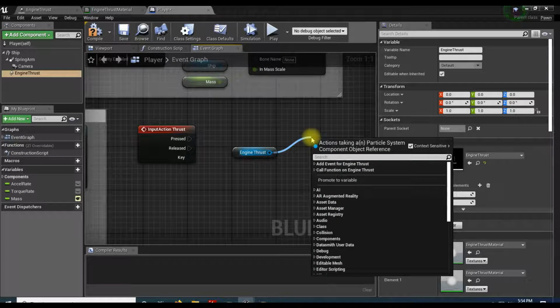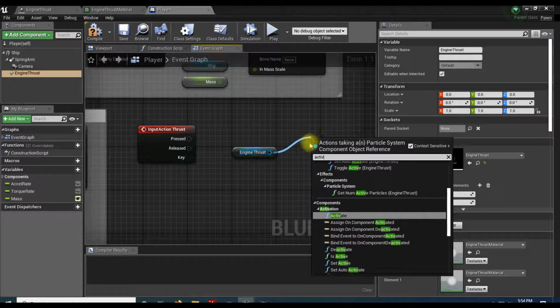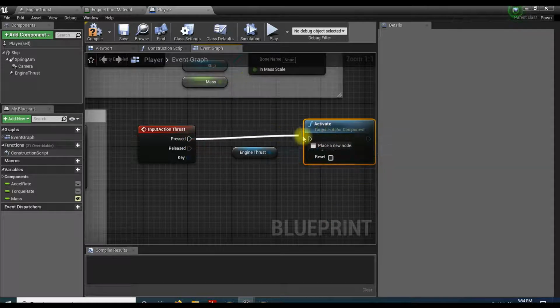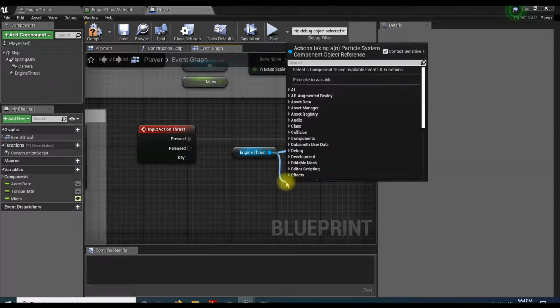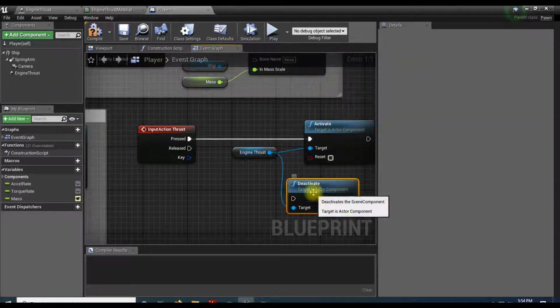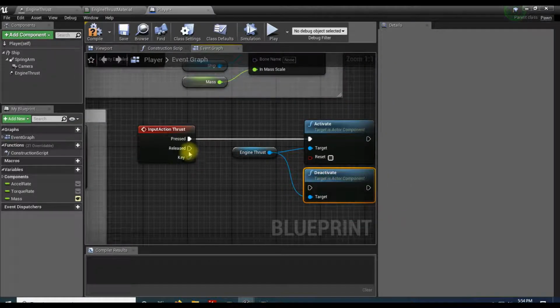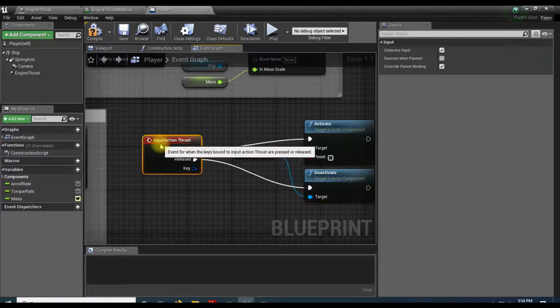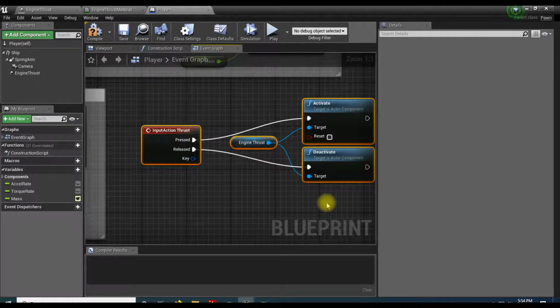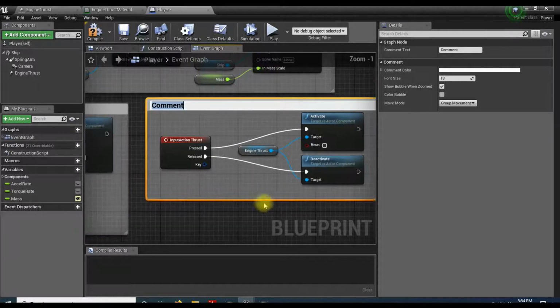From my thrust, I'm going to do activate. So come down to activation and activate. Plug that into pressed. And then to turn it off, I'm just going to do a deactivate. Put that into your released. Let's wrap this in a bubble. So press the C key. We'll call this toggle thrust particle.